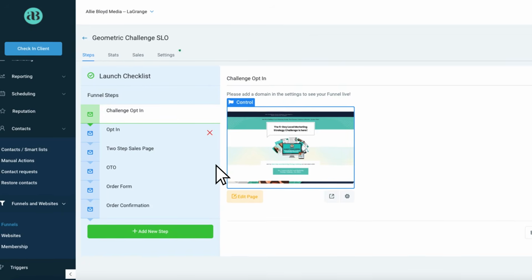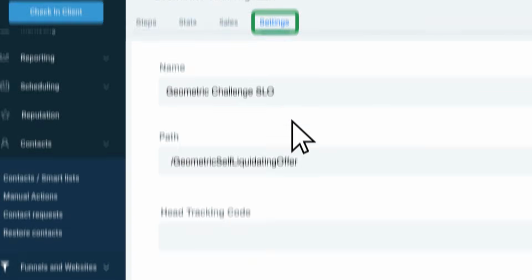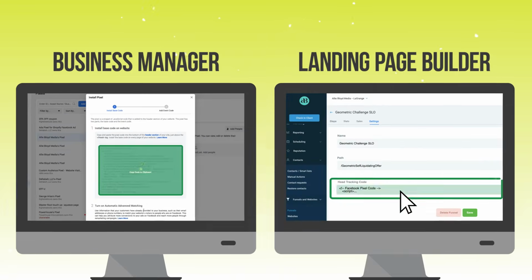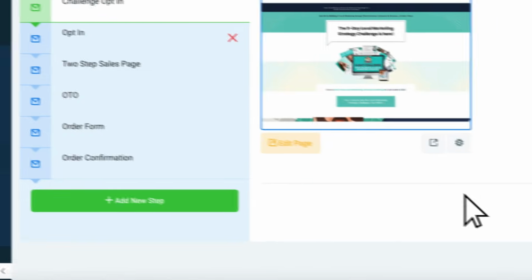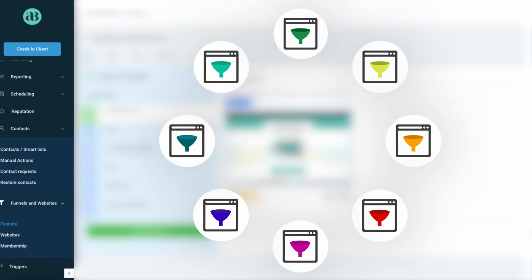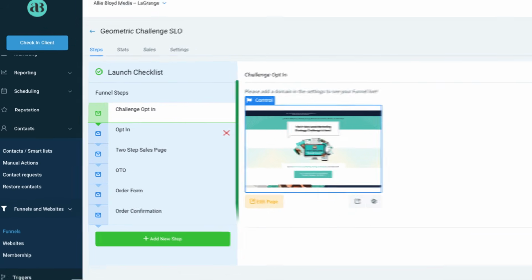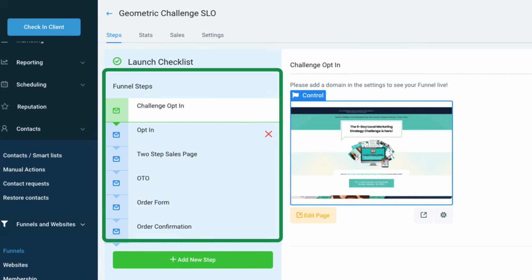You're going to go into the settings. There's going to be a section that says head tracking code. We're simply going to paste that same base code in that same spot and hit save. In order to do these on your individual funnel pages, we're actually going to go to our very first page and we're going to take a look at this funnel first. What types of events should we be installing? This is an example of one of my 5-day challenge funnels.